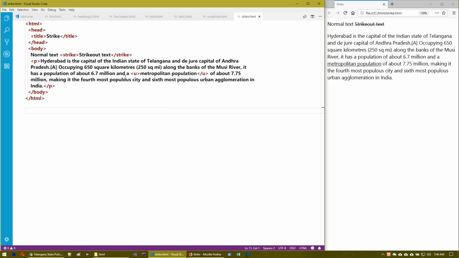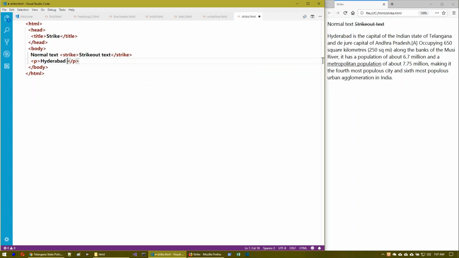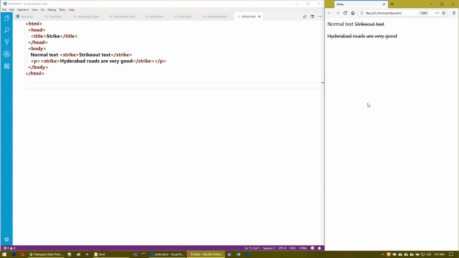So what text should be struck out? You have to decide. The system doesn't know whether it is correct information or wrong information. What text you want to strike out, you have to decide, and only for that text we keep the strike tag. For example, I'm saying that Hyderabad roads are very good. So this is false information, right? So we keep the strike tag. Now that particular text only will be struck out. Okay, next.